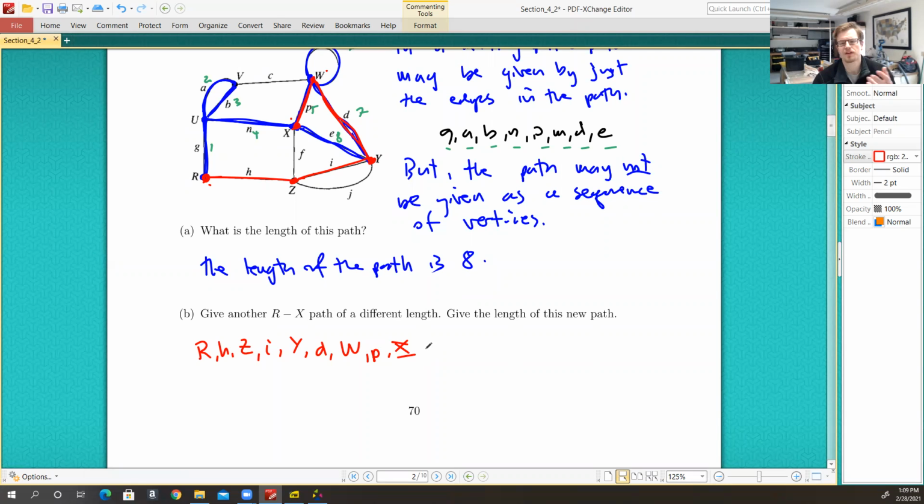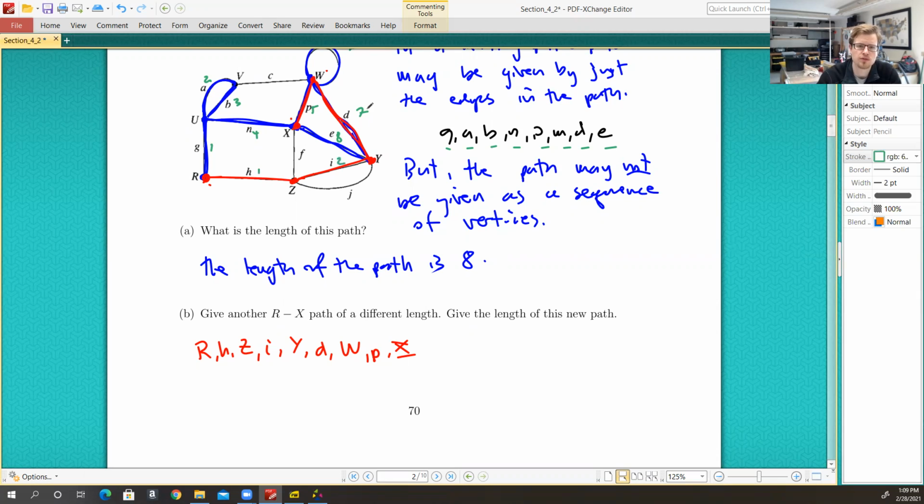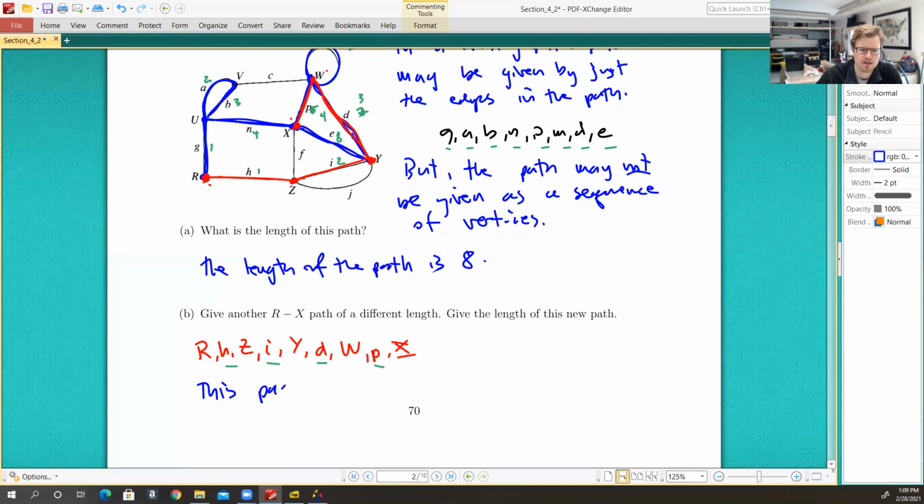Excellent. So there's a different path of a different length. If I wanted to double check the length, of course I can do that. I can either go along here and observe that it's 1, 2, 3, 4 edges, or I can count them here, 1, 2, 3, 4 edges. So this path has length 4, because we've traveled along 4 edges.